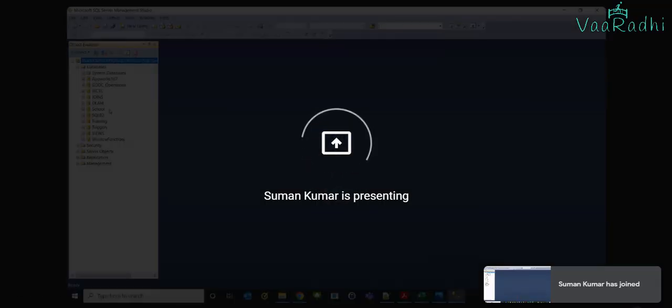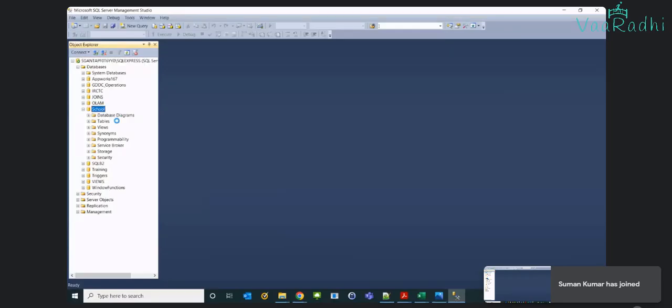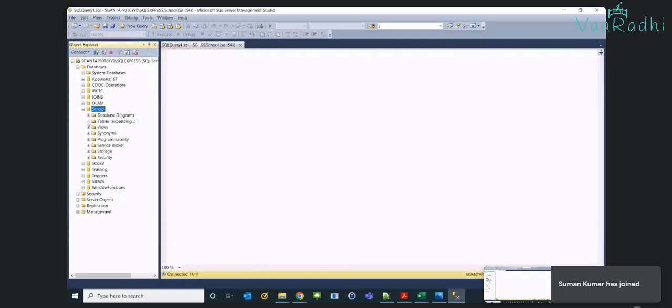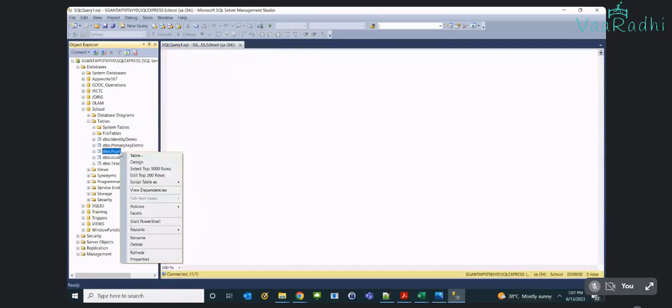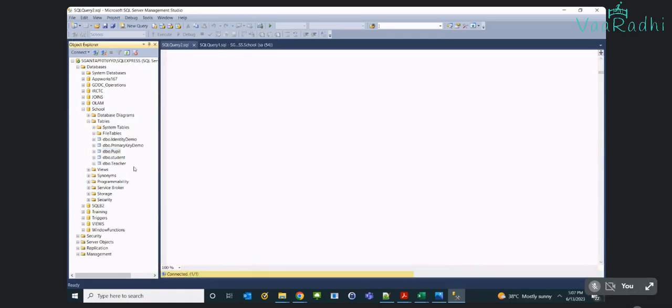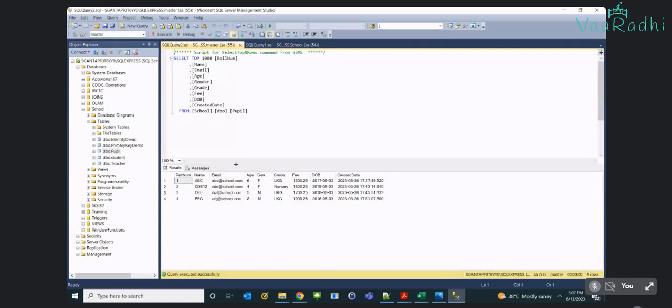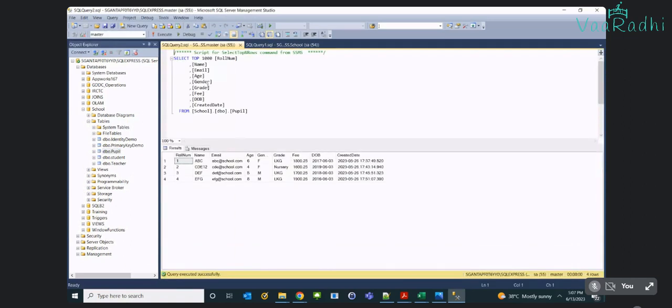What is a database? School is our database, and the table is people. Right click and select top 1000 rows. Though I'm using top 1000 here, I have only 4 rows available in my table. So all the records are coming from the table data.